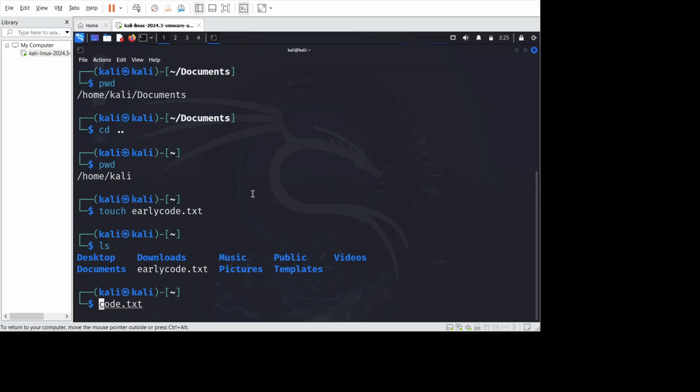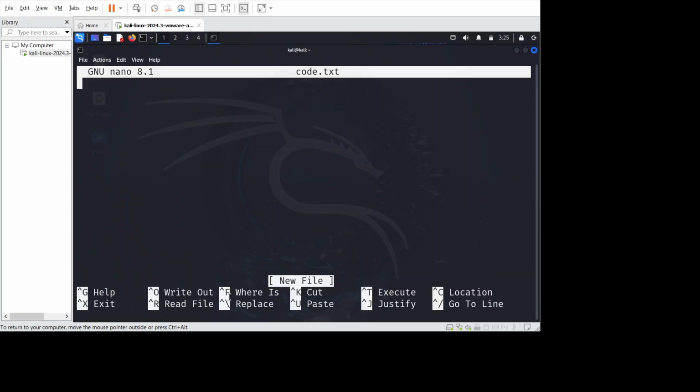We use the nano command to still create a new file, but when we want to write something inside the file. So we say nano code.txt, enter. So when we run our command, you can see it brought out a text editor where we can write anything we want to write, anything at all. So in this text editor, I'm going to write, I love cybersecurity. So how do we save this file?